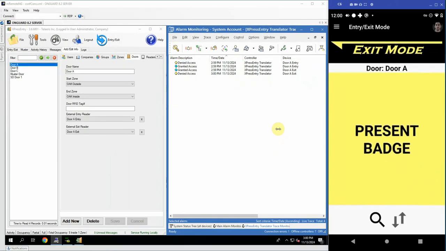Now this is the demonstration of how you tie your access control system readers or doors into XPressEntry.